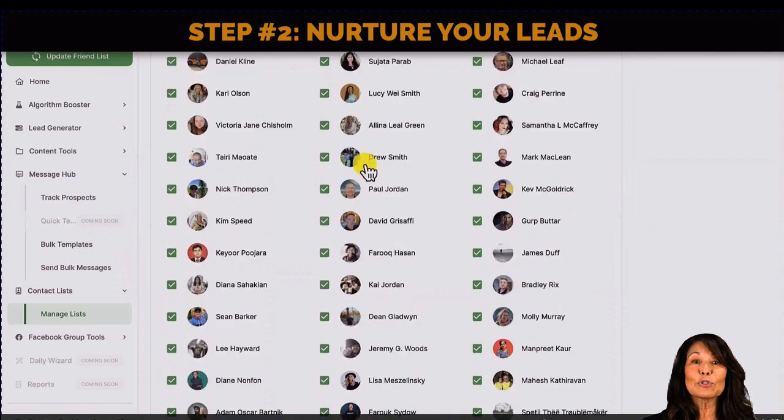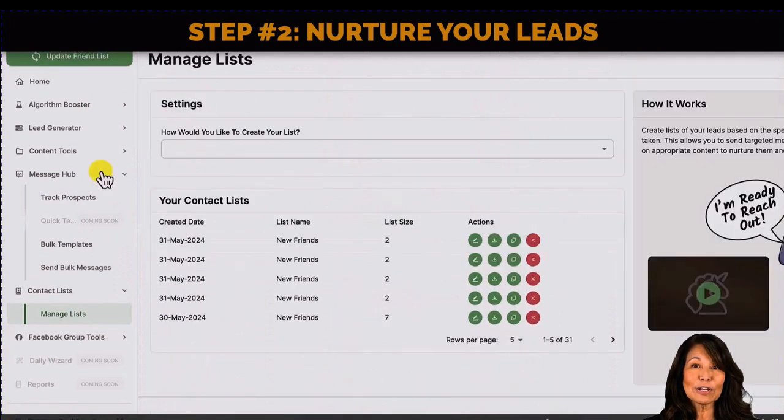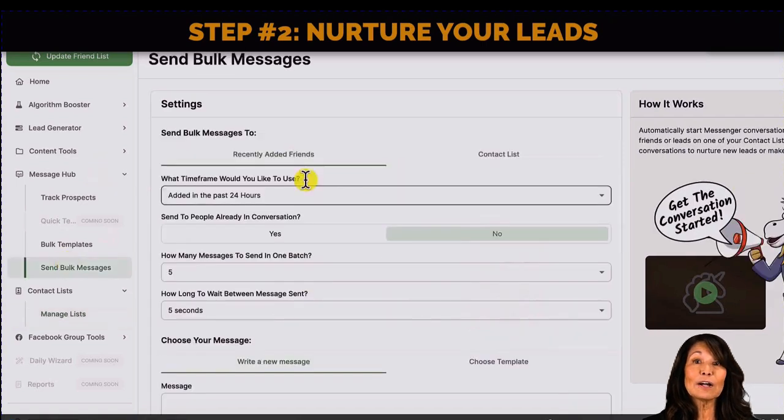And just like that, YunaPro has created this huge list for you. I'm going to select everyone, and you'll see when we scroll down here, 349 people are added to this list. So let's create this list. And now we're going to go back to our Message Hub, setting bulk messages.